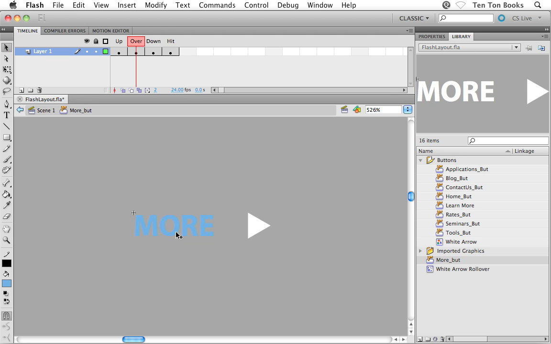Now, the other thing that I want to do is replace the white arrow graphic symbol with the white arrow rollover movie clip that you and I just created in the previous exercise. So what I'm going to do here is head back over to the library. I'm going to grab my movie clip symbol here, the white arrow rollover, and drop this guy onto the stage. Now, there's a couple of different ways to pull this off.